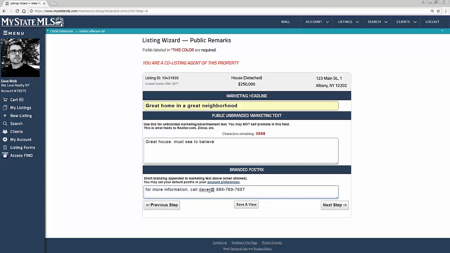So again, this is something that you may not necessarily get from a different or a local MLS because they're just not designed to handle something like this. But we allow it, and we really encourage you to embrace it, because being able to put your contact information into the property description is a great way to get more calls and get more leads back to you directly regarding your listings.